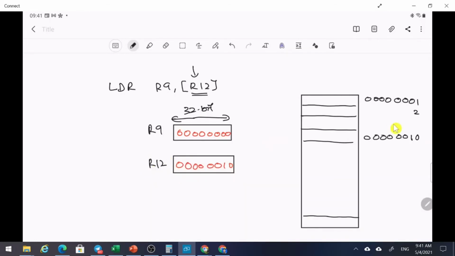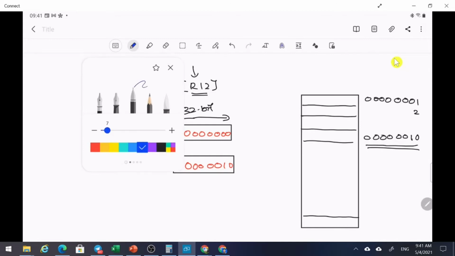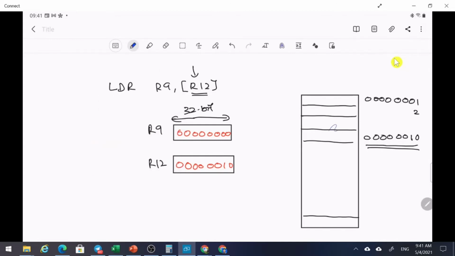Or what is inside R12? Inside R12 is this, which means that we need to go to this address. And for example, here we have AB inside this 10. And remember, the size of this is 8 bit, and AB is 8 bit. Which means that we go to this address, get the AB, and transfer a copy into R9.